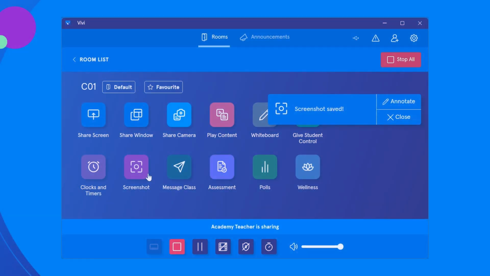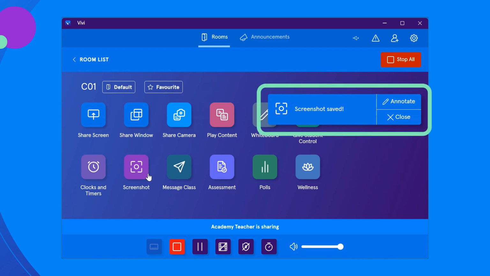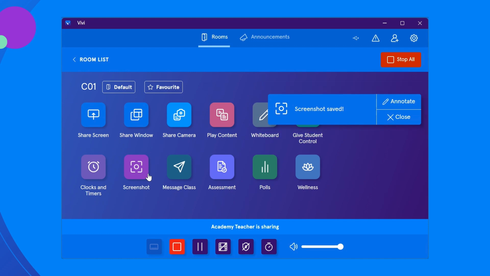When the screenshot saves, a notification will appear in the Vivi app. From the notification, users will have the ability to select Annotate. Refer to our annotation video to learn about how you can annotate directly on the image captured via screenshot in the whiteboard.